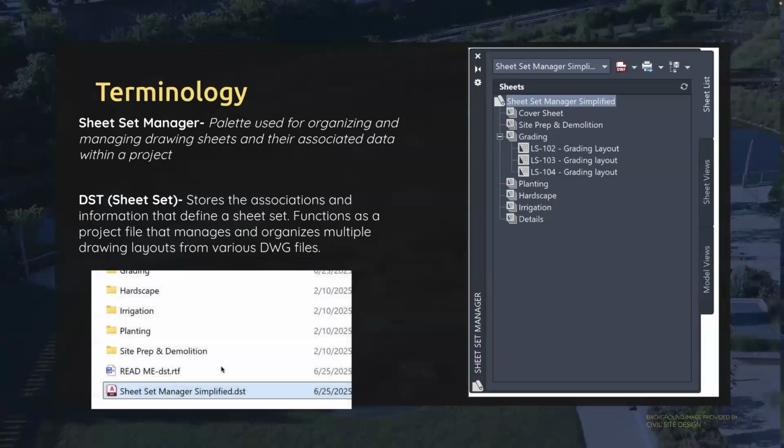This is the DST file. So if you've seen that, or if you've opened up a project and it asks about a DST, that's what it is. There's a drawing file that was associated to said DWG. And essentially this is just a floating file that should go along with your project.